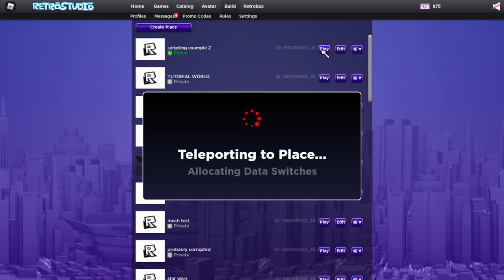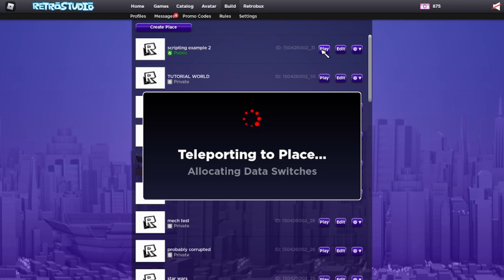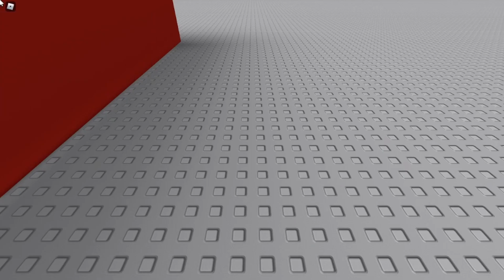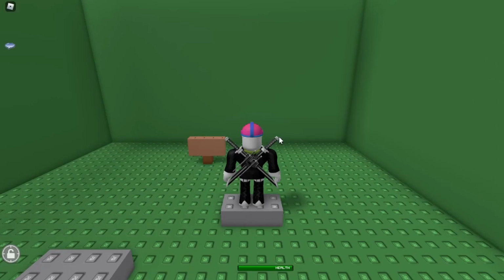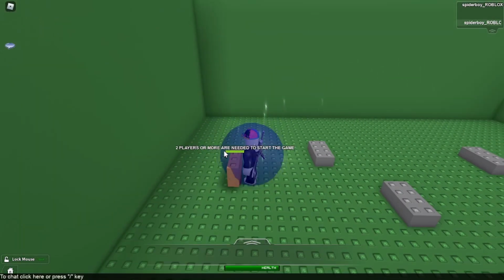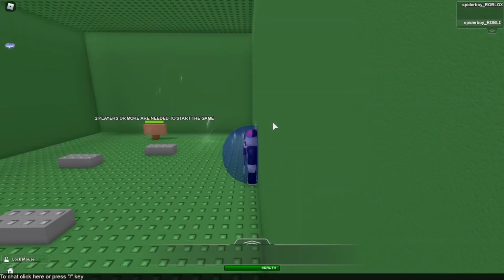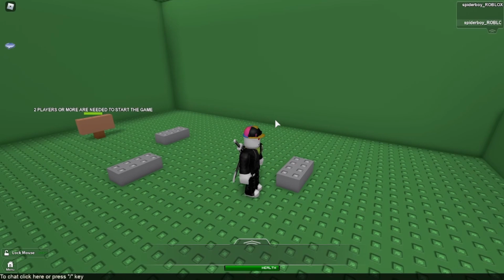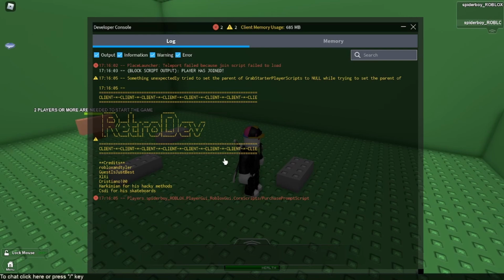Alright. So I'm gonna go into the game, and we'll see when it loads. As you can see, it says 2 players or more are needed to start the game. The door is not opening, and I'm here alone and lonely. If we check the developer console, which I forgot the bind to, but luckily my good friend here knows it, it was F9.